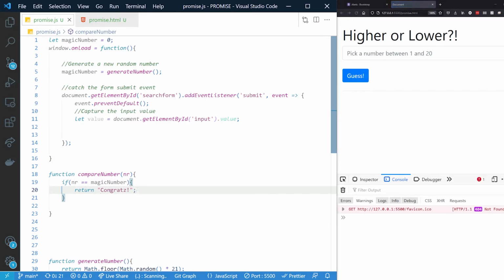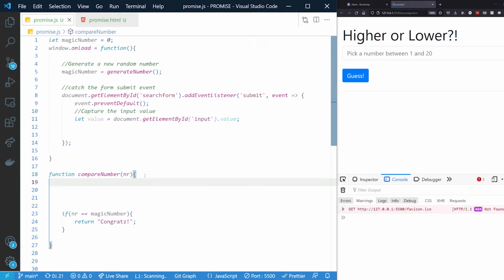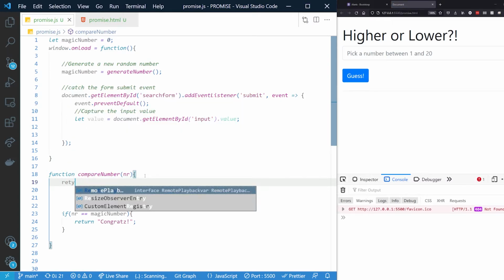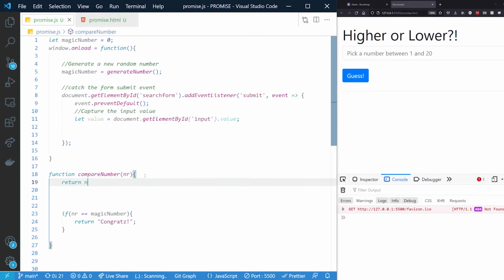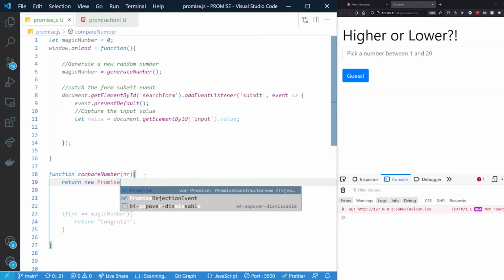All right, but now we need to return a promise. Say that we want to access a database here that we don't know how long it's gonna take, and we need to be learning how to work with promises. Let's just start with that. We will return a new promise. Return new, because a promise is an object, so we're gonna be generating a new promise object.